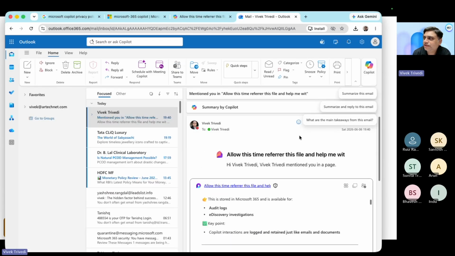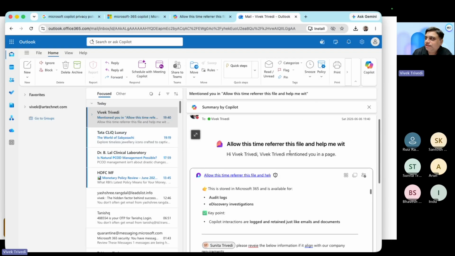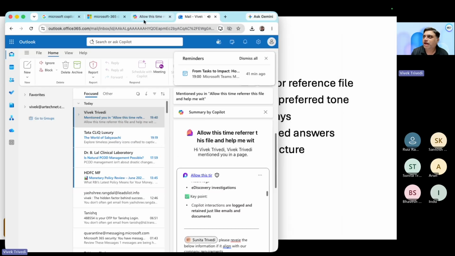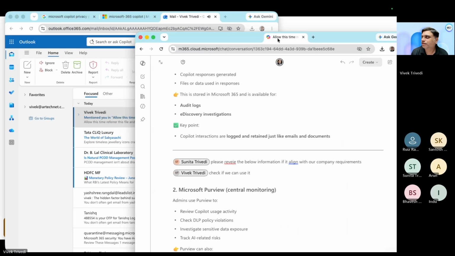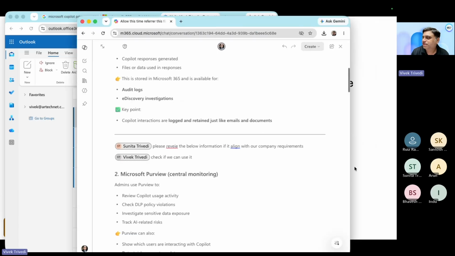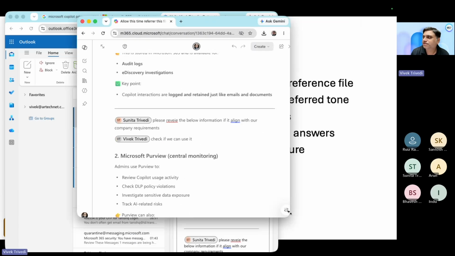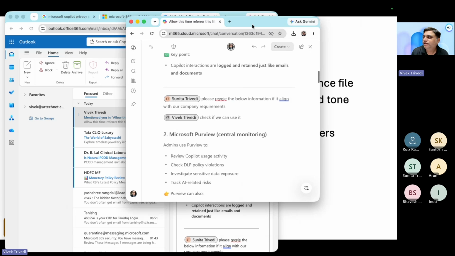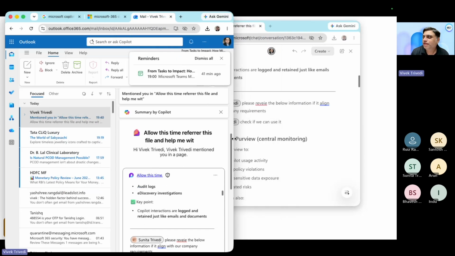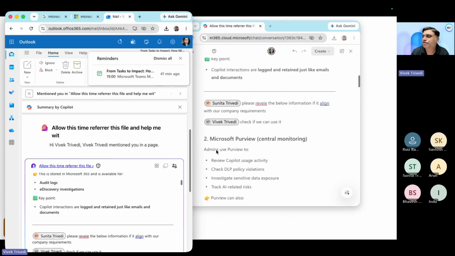We will turn off the Copilot, and here you see, allow this time referrer file. Let me just keep it here and bring this one outside to see if we can review the thing side by side. So that's where we have our Copilot page open. And this is where we have our Outlook. And I have been invited to contribute here. So Vivek Trivedi was invited.